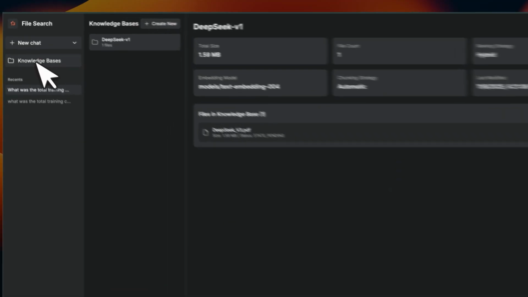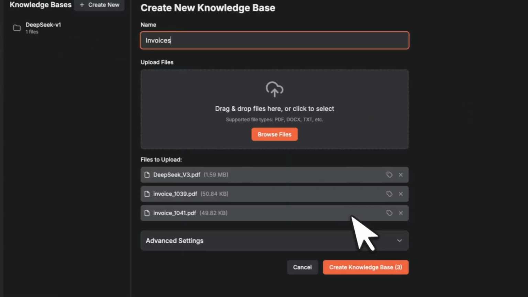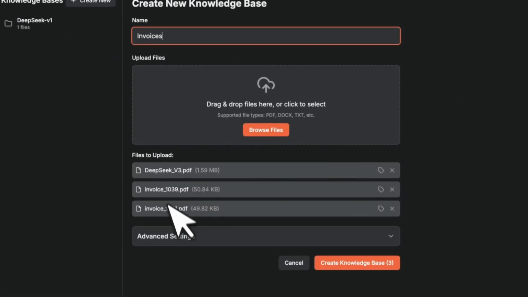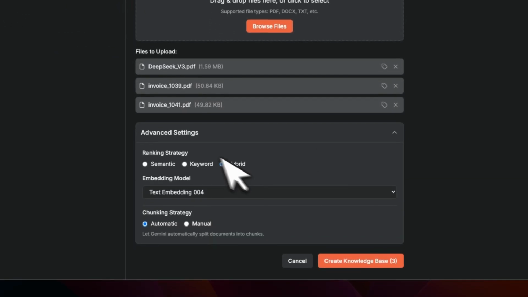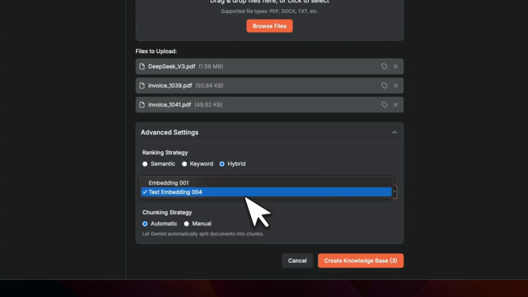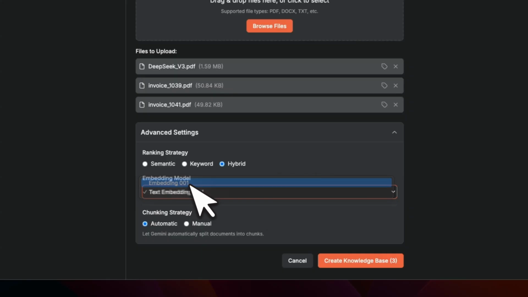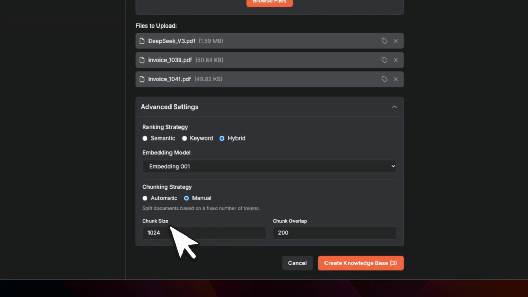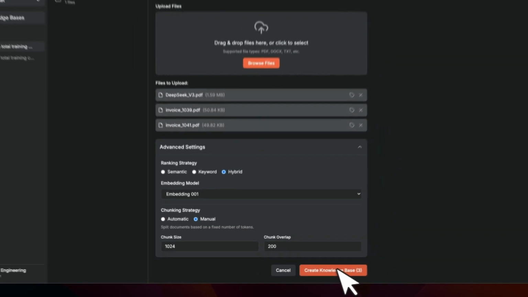Actually, let me show you one more feature that is in here. I'm going to upload the DeepSeek paper plus a couple of invoices. If you go to advanced settings, you can enable either semantic search, which is just embedding-based search, keyword-based search, which is something like BM25, or you can use a hybrid approach, right? You also have the ability to select multiple different embeddings. And if you want, you can define your own chunk size as well. All right, so let's recreate this.